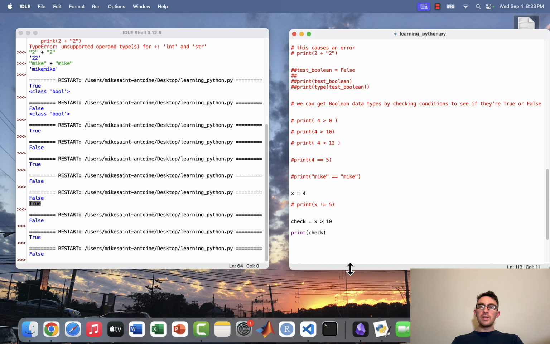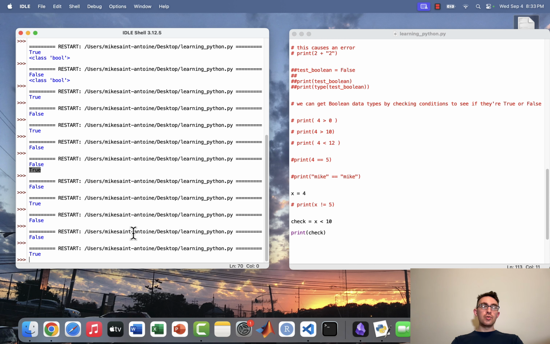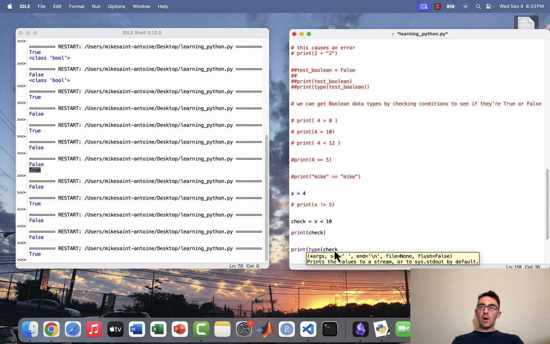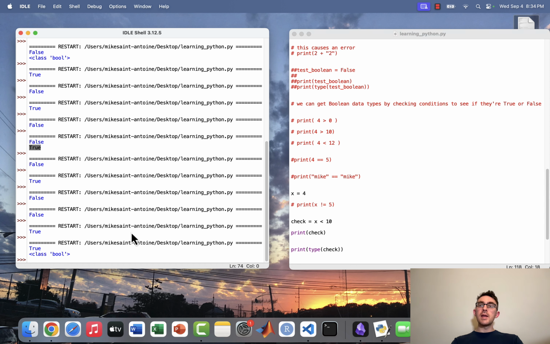We could have also made this checking if x is equal to 10. Again, resolves to false. Or we could check x less than 10. And then that resolves to true. And then, yeah, if we wanted to, we can print out the type of this check variable and just confirm that it is, in fact, of the Boolean data type.